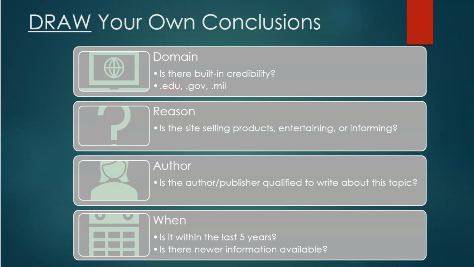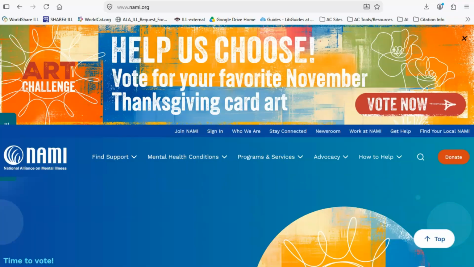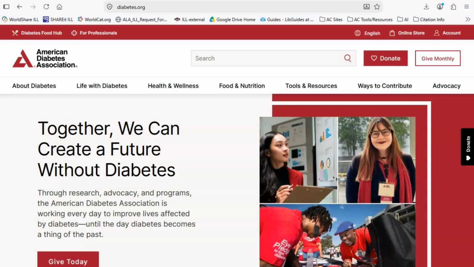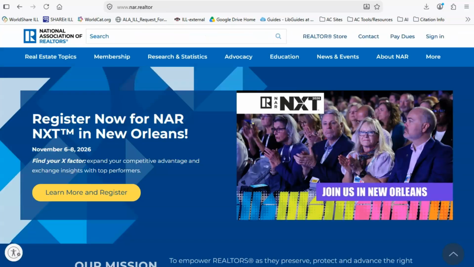Websites for national associations are usually great because they strive to provide accurate information to not only people working in those professions, but also the general public. Just some examples are the American Public Health Association, the National Alliance on Mental Illness, the American Diabetes Association, the American Bar Association, and the National Association of Realtors.